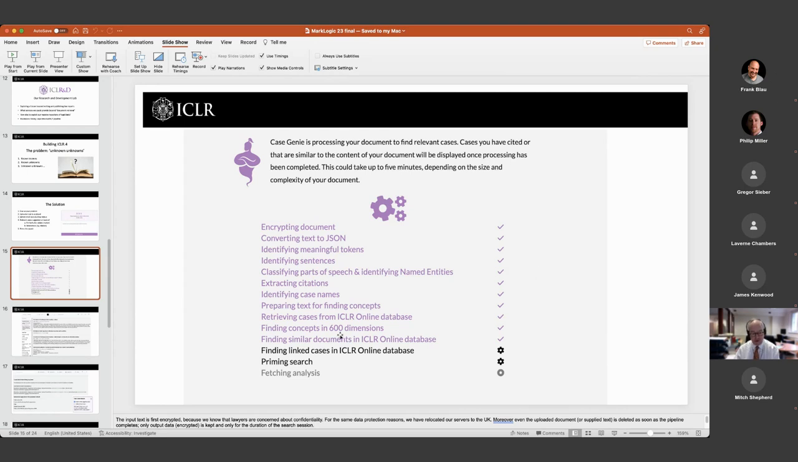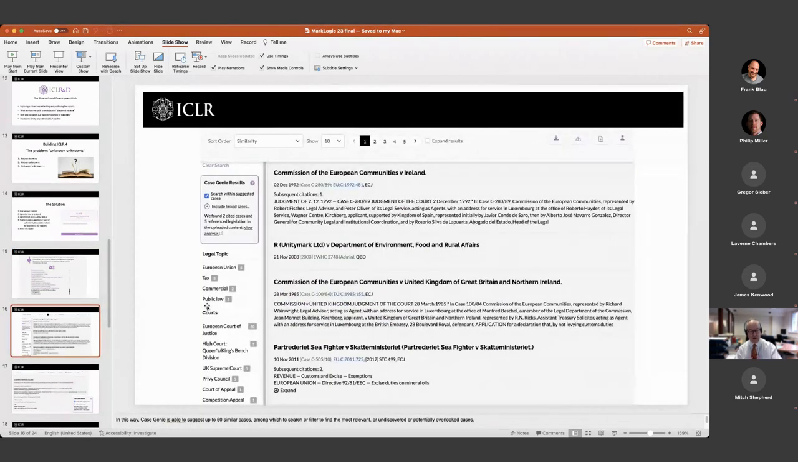Essentially, we have 600 vectors, which we use to analyze and to compare the content that you've supplied with other cases. And then it suggests results. So it will give you up to 50 results. And these are listed in front of you, and you can scroll down, you can filter them according to the legal topic or the court or other things like that, in the same way as a traditional search.